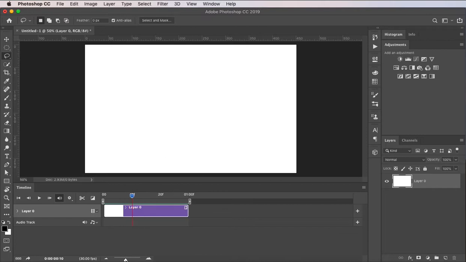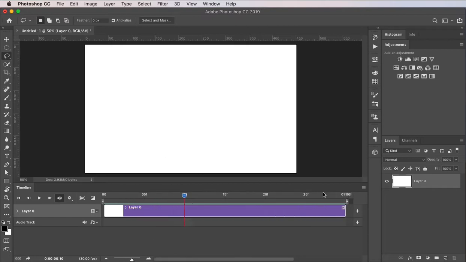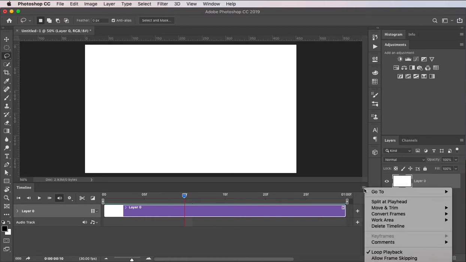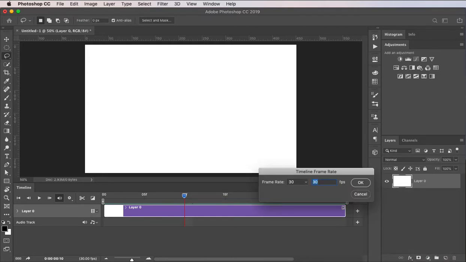I'm going to increase the size of this, so we can see it better. And you can see right now it's set for 30 frames per second, and we want to change that. We're actually going to set this up to go 12 frames per second. All right, so I'm going to click in my flyout menu here in the timeline panel, go down to Set Timeline Frame Rate, and I'm going to release. Okay, so from here, I am going to change that to 12.